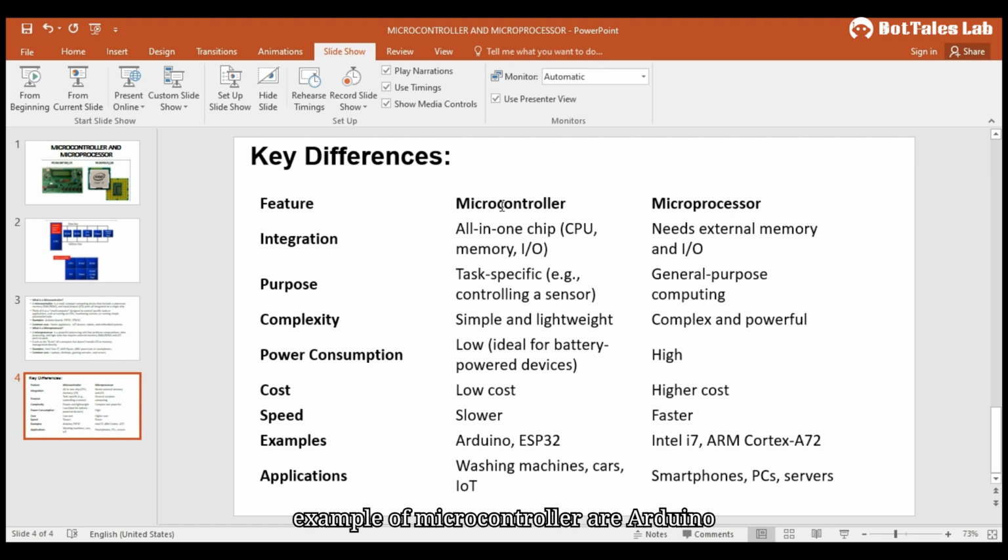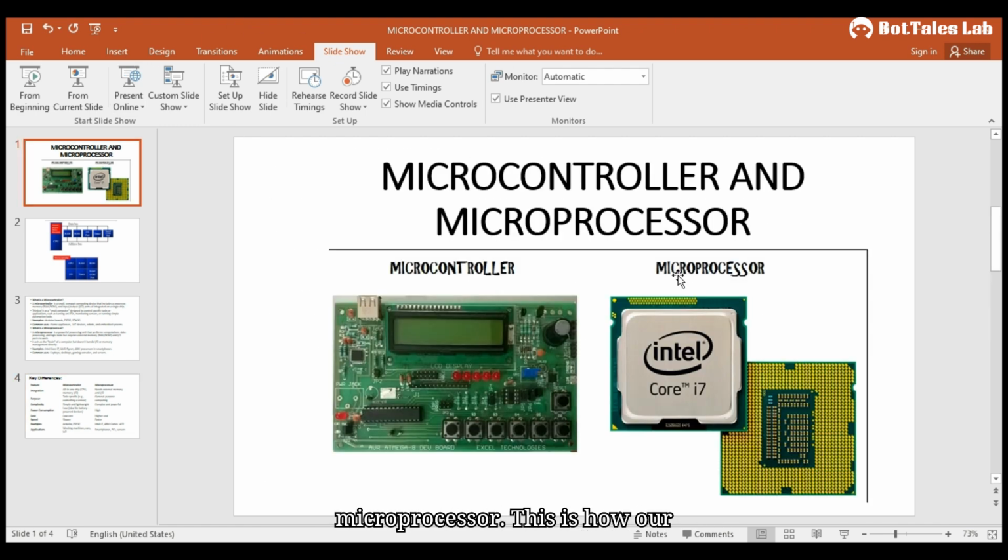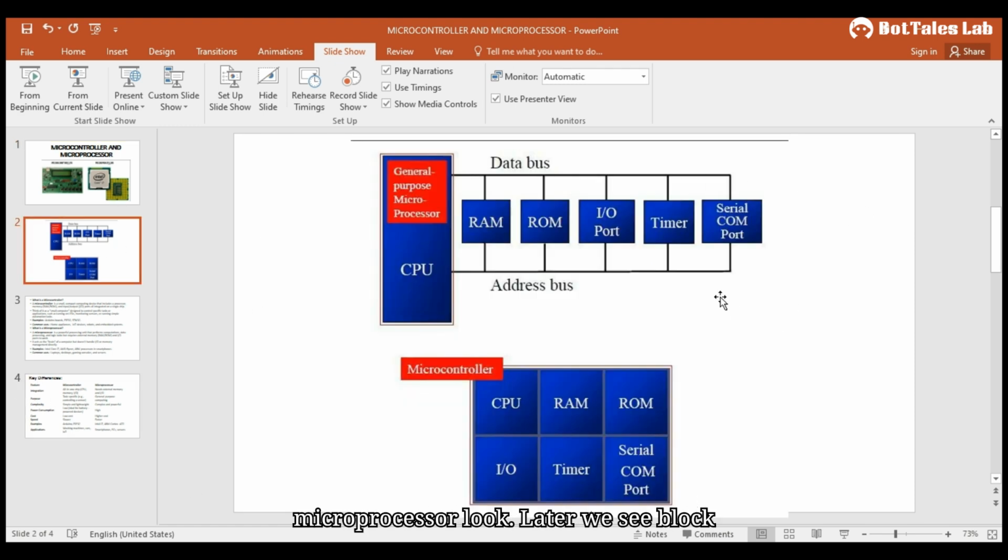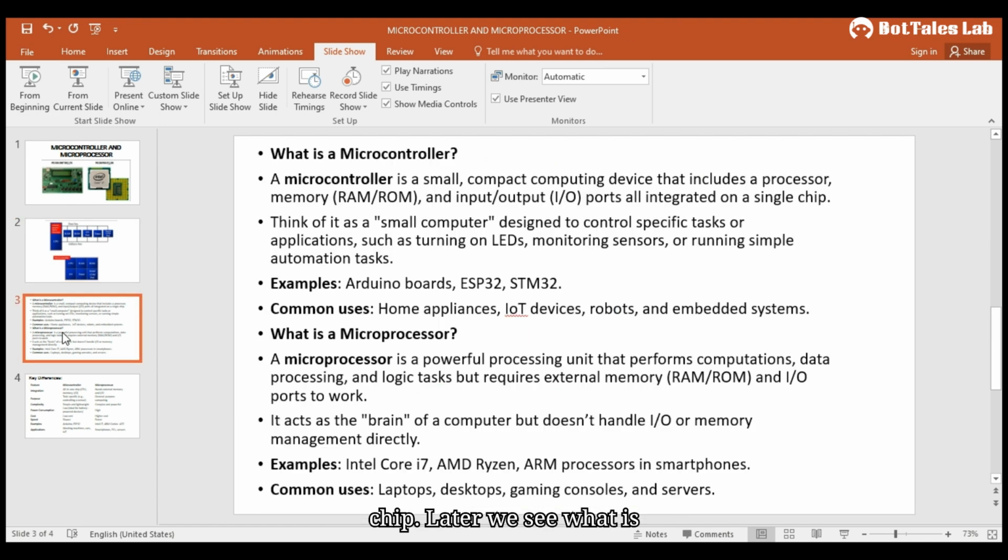Some examples of microcontroller: Arduino and ESP32. Some examples of microprocessor: Intel i7, ARM Cortex A72. Applications of microcontroller: washing machine, car, IoT, robotics. Applications of microprocessor are smartphone, PC, servers. Okay. Now let's come to today's lecture summary. What did we learn today? We learned what is microcontroller and what is microprocessor. This is how our microcontroller looks and this is how our microprocessor looks. Later we saw the block diagram of microcontroller and microprocessor. In our microprocessor, inbuilt RAM, ROM and input ports are not available, but in our microcontroller, everything is integrated on a single chip.